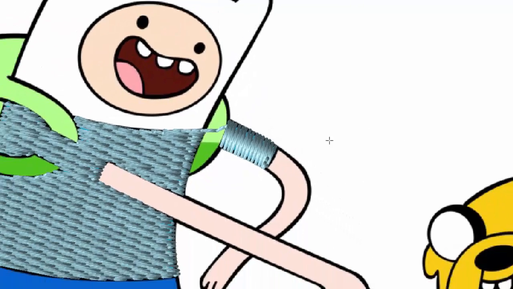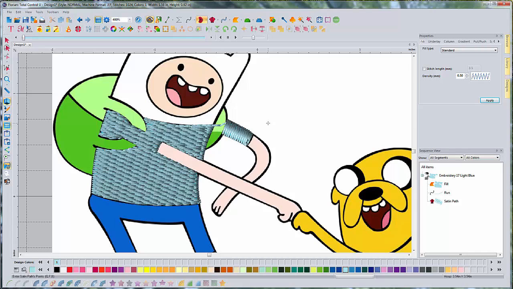Then it asks for the start and stop. So we're going to start it here. We'll stop it down here. And that generates our little area of satin stitch. Now, if you didn't draw it exactly straight, you may end up with a wonky looking satin stitch, so you can just undo and try again. But once you get it in there and it looks kind of like this, then you're good to go.